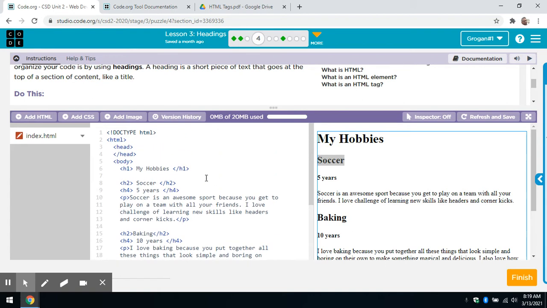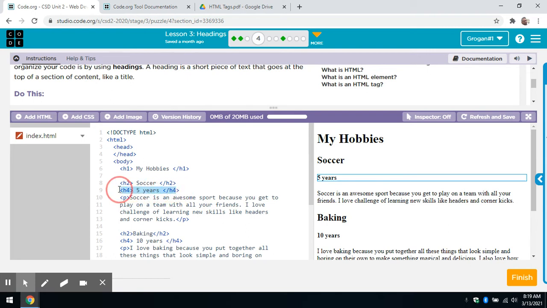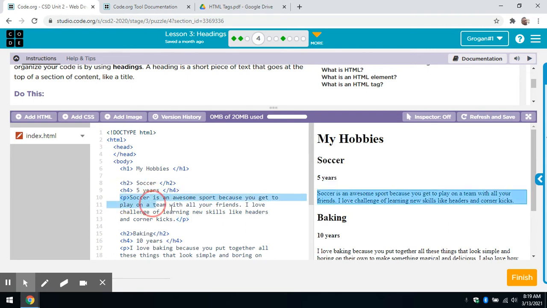All right. So we have My Hobbies, which has an H1 tag around it. So that's like the largest heading size. Then we have Soccer, which has an H2 heading size. So notice that the H2 heading size is a little bit smaller than H1. And then underneath Soccer, it has 5 years. And notice that this heading size is a little bit smaller than the Soccer one. They used an H4 heading size here. And then this stuff here is text.